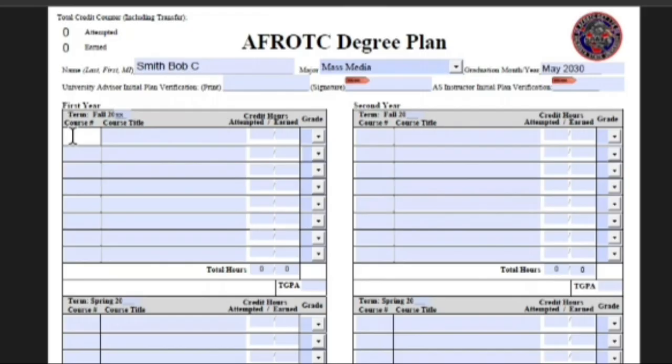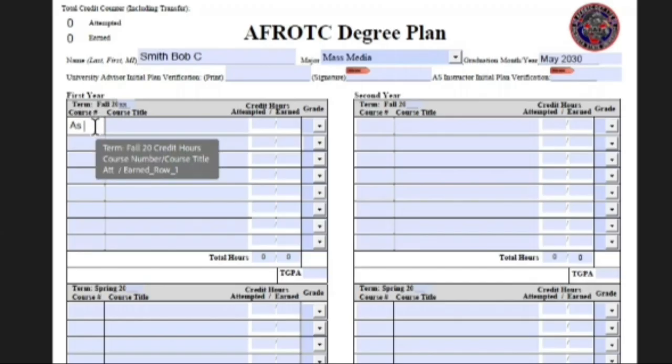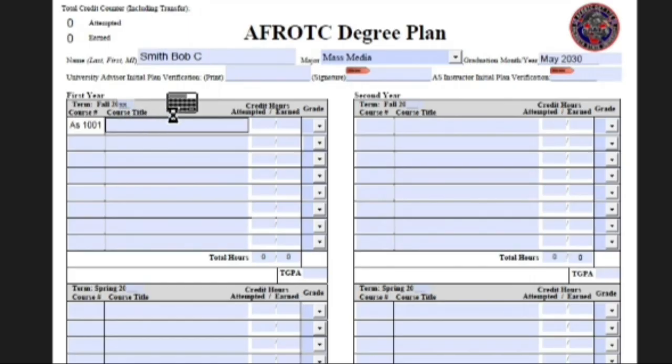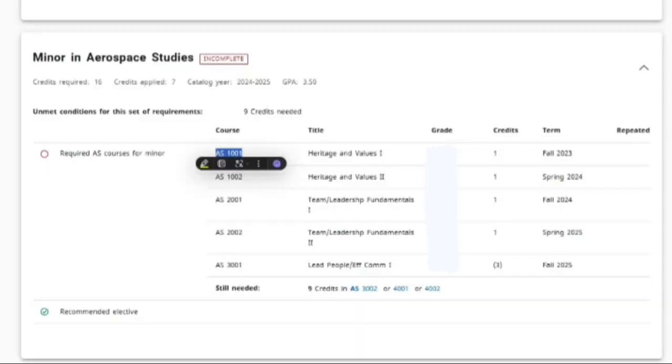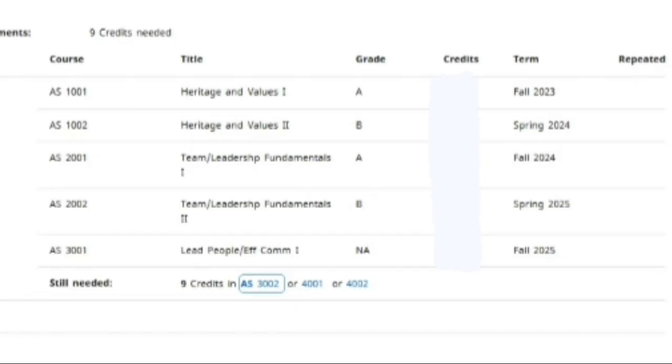So if you go to your first year, you want to go in and copy AS 1001. So you would put in AS 1001, and for the course title, you would go back and just copy and paste, which is Heritage and Values 1. Boom. Now the next thing it asks is credit hours. This is how much credit the class is worth, and it's 1.